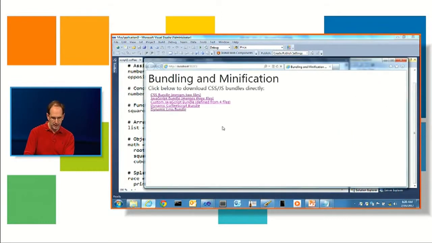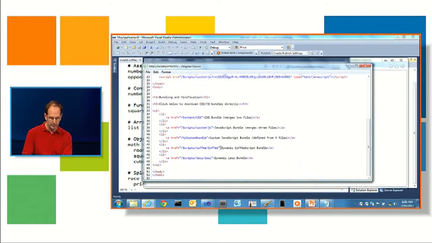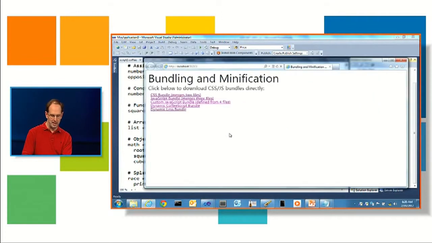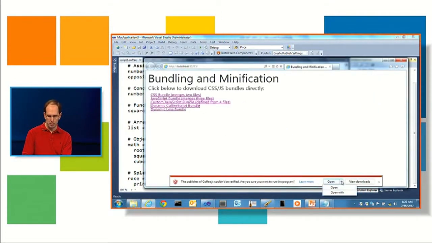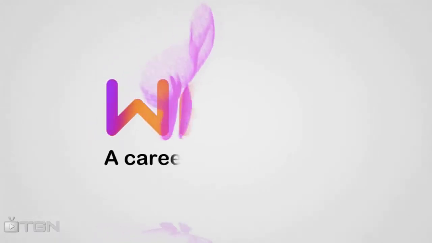And what I can do is just within my browser now is I'm just linking to that bundle by just saying /script/coffee/coffee. And when I do that and click it, ASP.NET will automatically take those multiple files, merge them, minify.